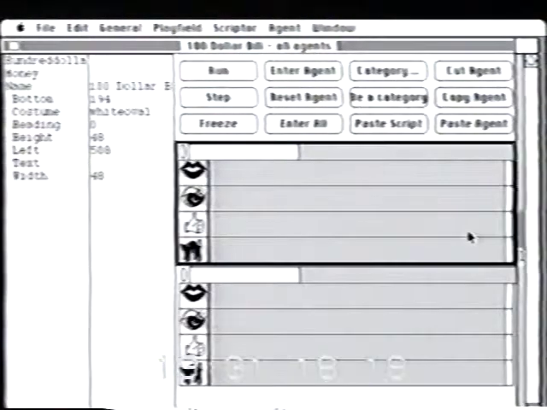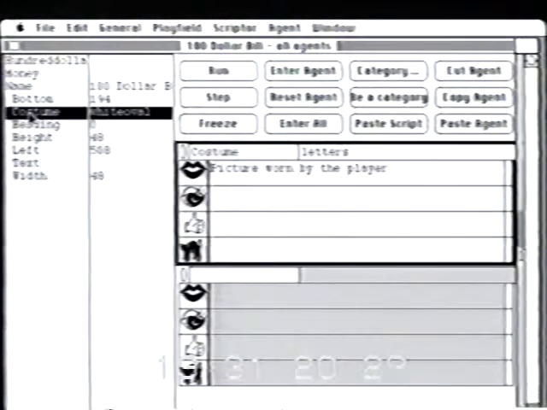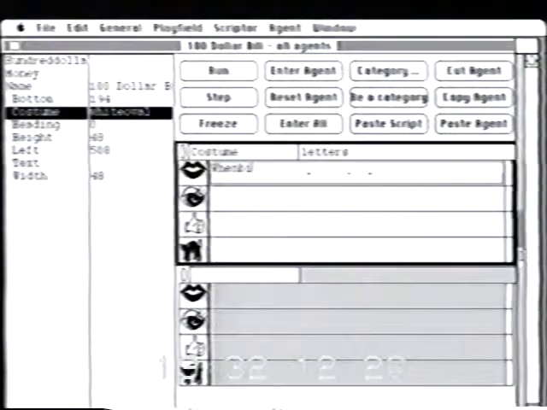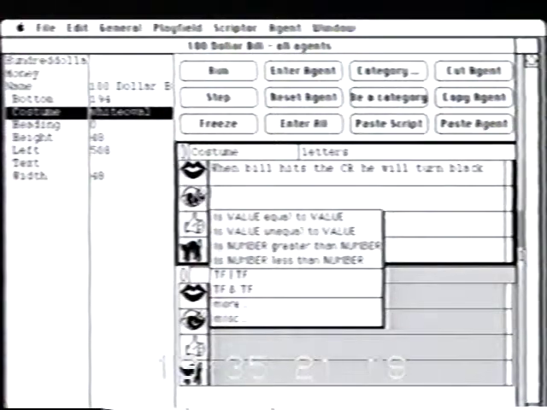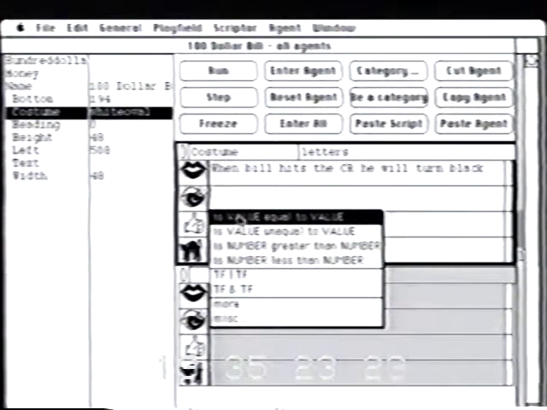When Bill gets to the cash register, he will do what? He will turn black. Okay, go ahead. Click on the eyeball. What do we want it to notice? That he's turning black. Well, first we want him to notice the cash register. This? Yeah.